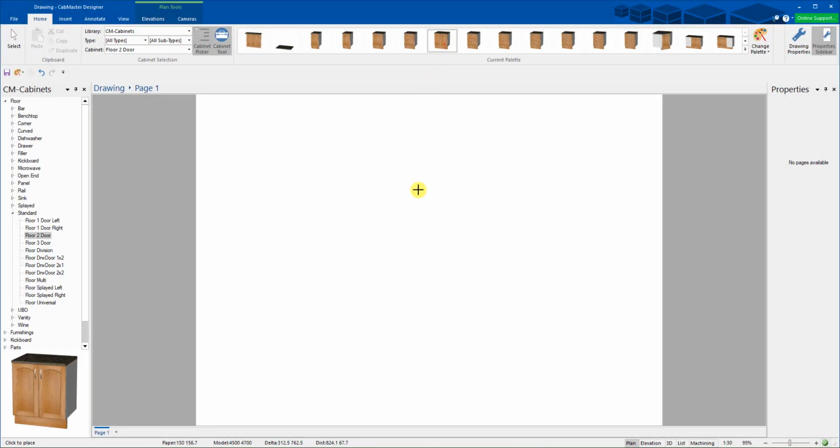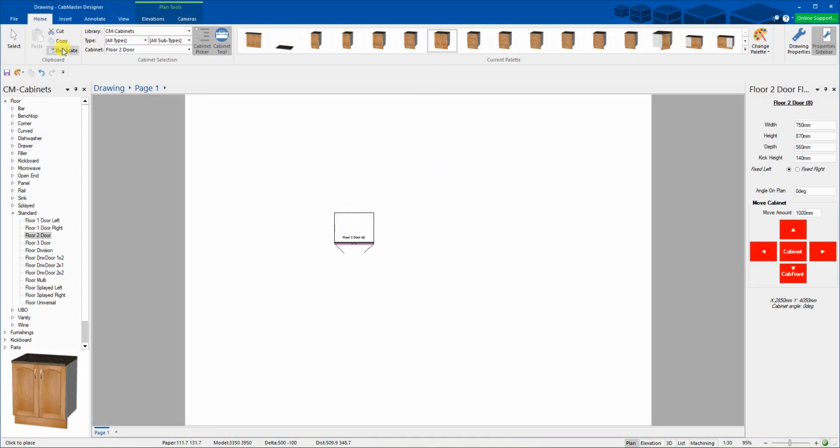Just going to grab a standard floor, two-door. We now have a sidebar. This is a really nice feature. So if I put another cabinet down next to this, select this one. These are the properties of this cabinet. So you can very quickly jump between these.